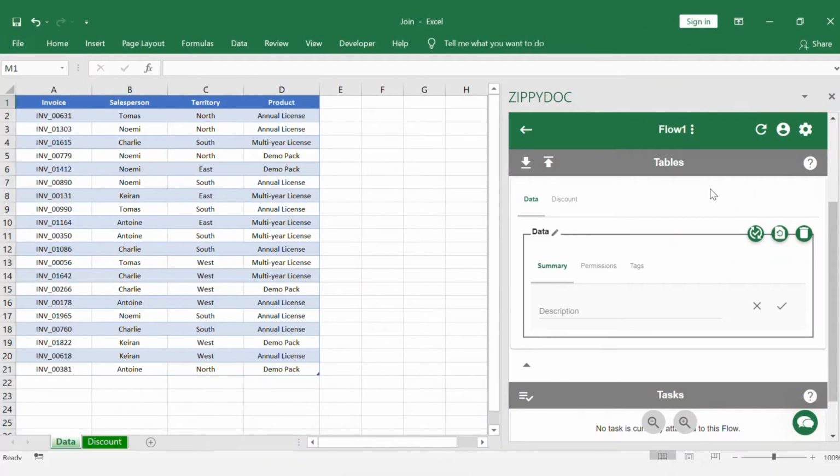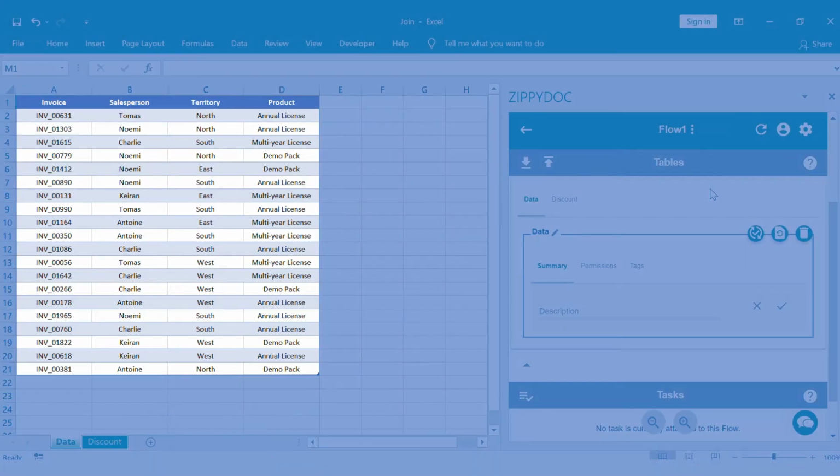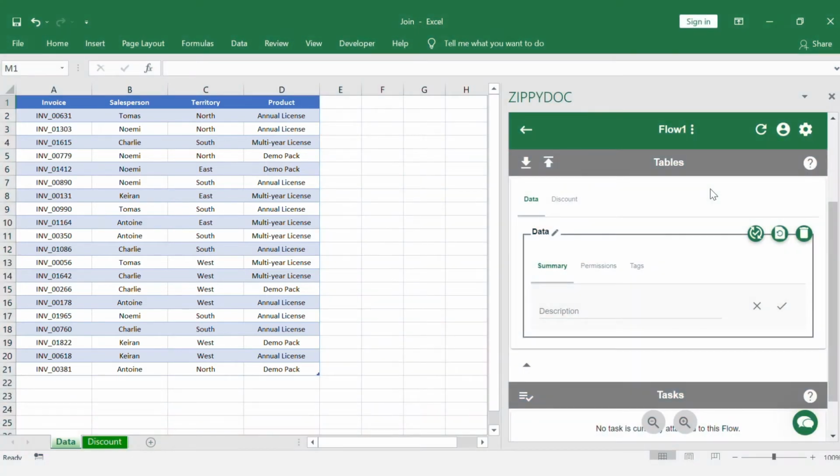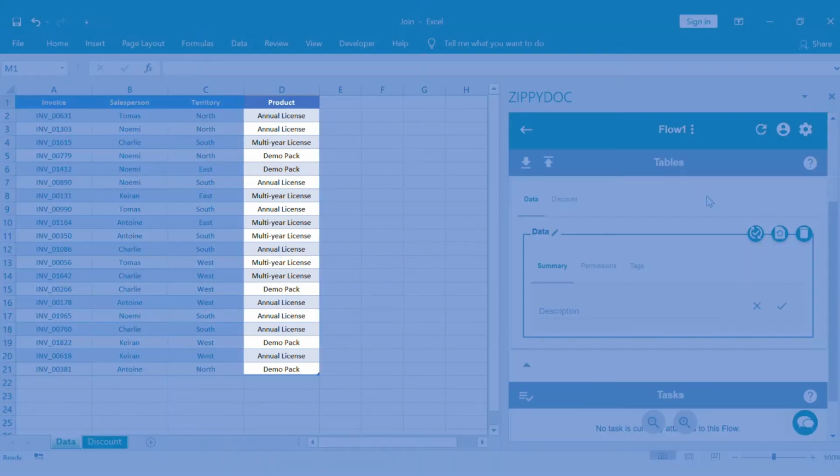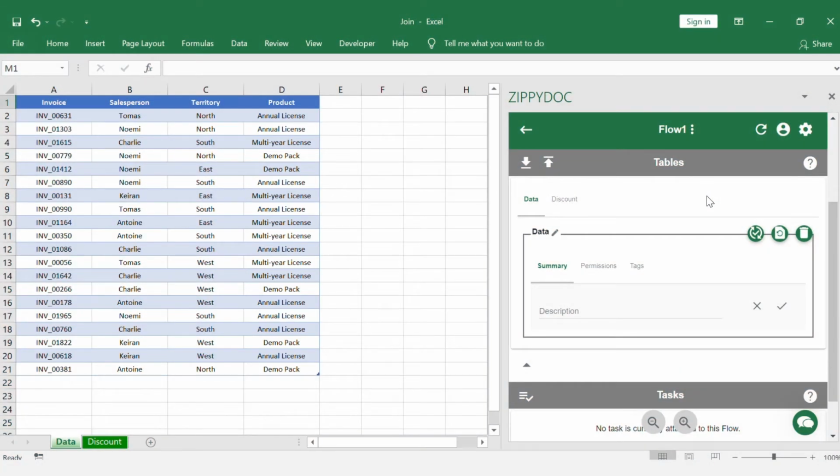In this example, we will join two tables based on helper columns. The first table contains sales information for a team of salespersons. We will be using product as the helper column in this table. This column has three unique entries: annual license, multi-year license, and demo pack.